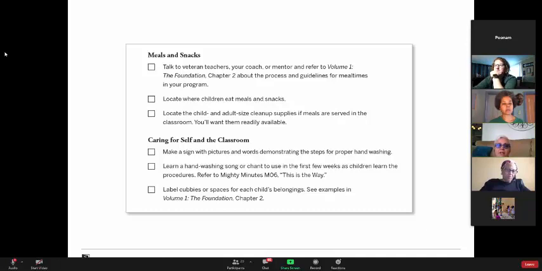Caring for self and classroom: make a sign with pictures and words demonstrating the steps for proper hand washing. Learn a hand washing song or chant to use the first few weeks as children learn the procedures. Again, this is very important because of what is happening right now. Teach proper hand washing to the children.